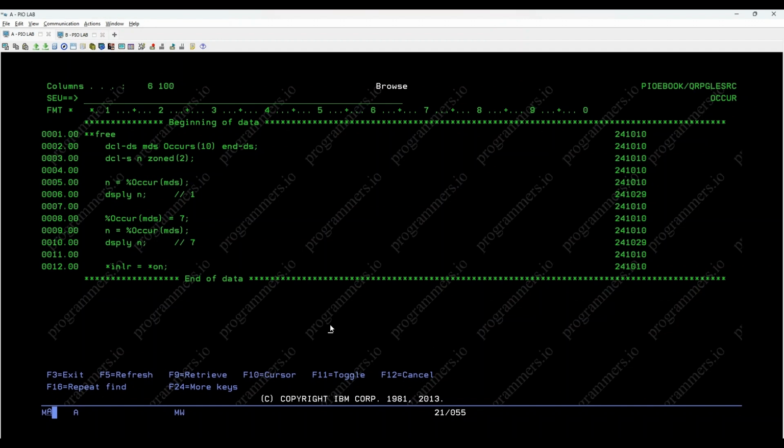In this code snippet, we declare a multiple occurrence data structure MDS with a capacity of 10 occurrences. We then declare a zoned numeric variable n. First, %occur(MDS) retrieves the current occurrence number, which is then stored in variable n. When we display n, it shows 1 because we haven't set %occur to a specific occurrence yet.